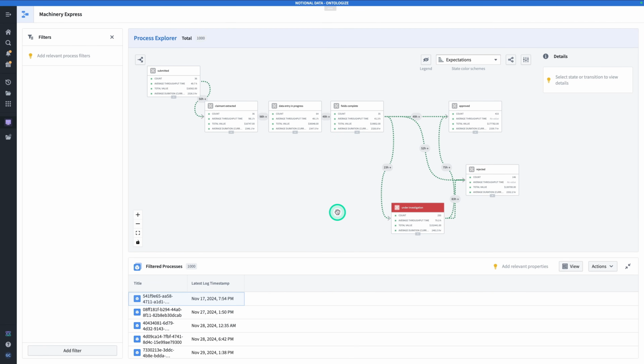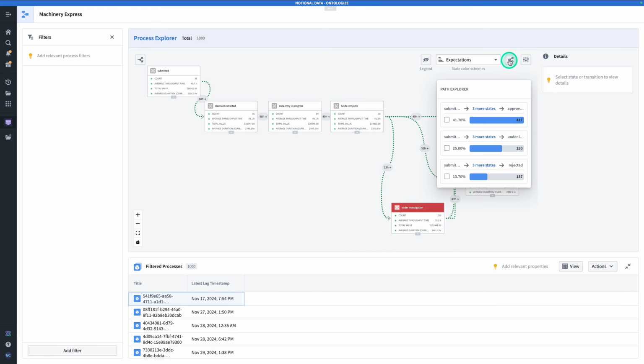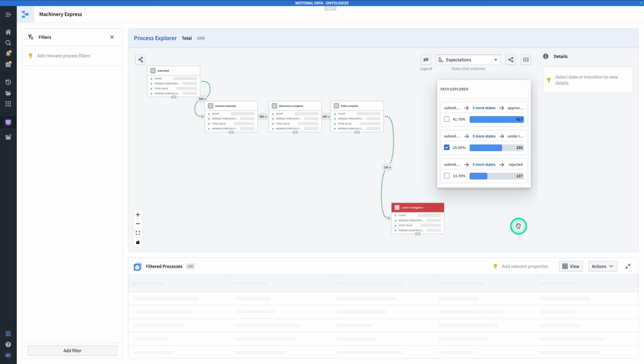So now what we really want to do is focus on that one problematic path where claims are entering that state and not leaving. To do that, we're going to click on this guy here. We're going to want to select the second path, which includes claims that start with submitted and end, which means they don't leave, under investigation. So we're going to click on that.